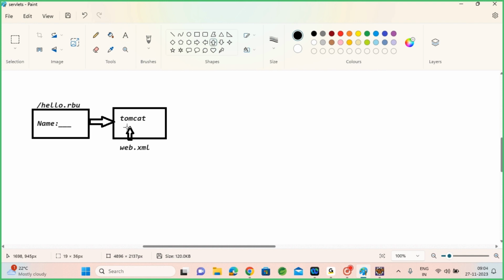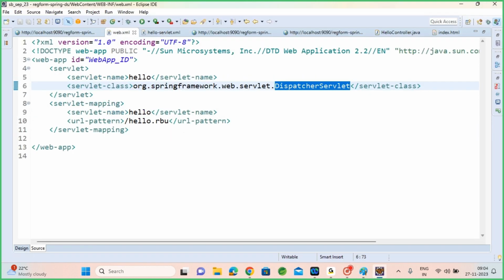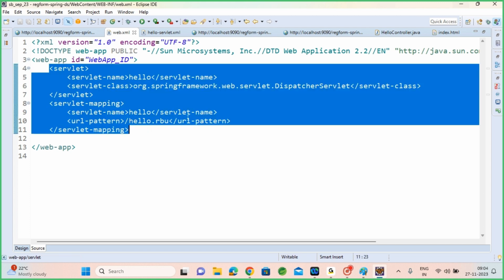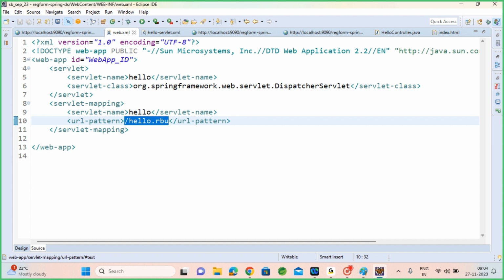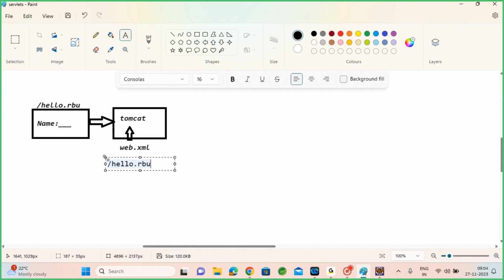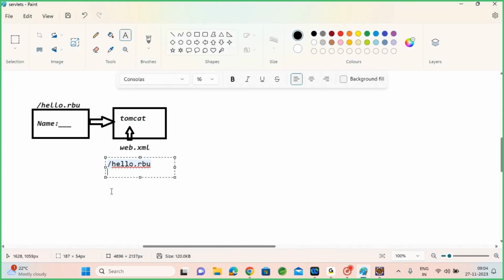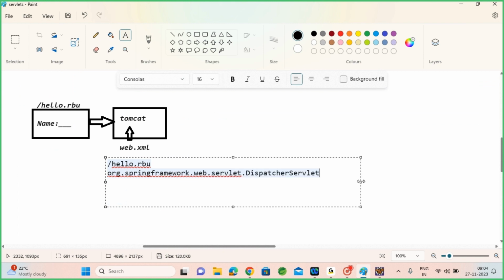Under web.xml, what I have configured for the forward mapping, URL pattern, I map to dispatcher servlet here. So this servlet configuration mapping I have done there. So web.xml file is having that information. URL hello.rbu should go to dispatcher servlet, this servlet class. This mapping will be read by whom? Tomcat. So you have given this mapping.